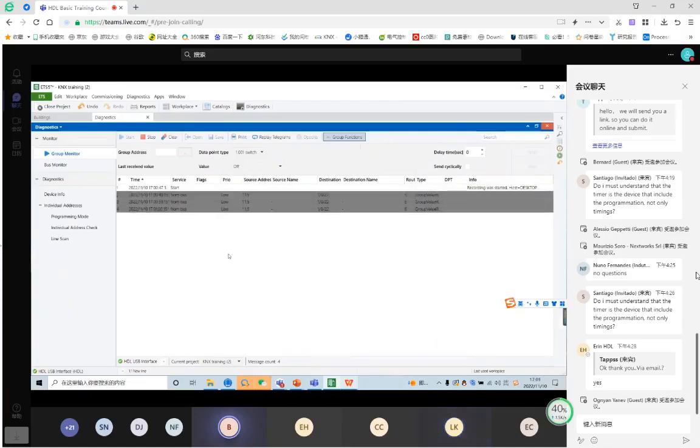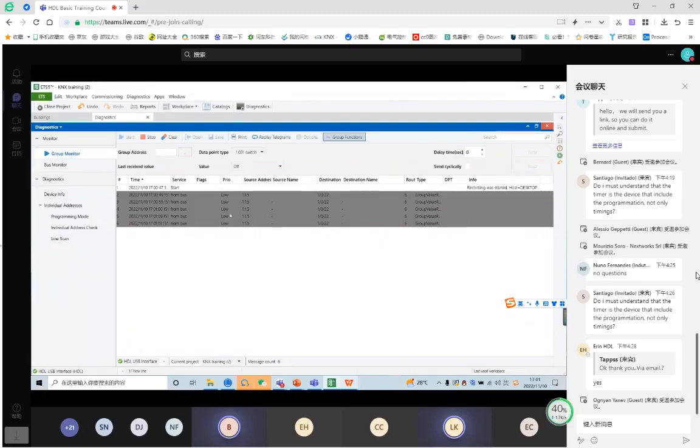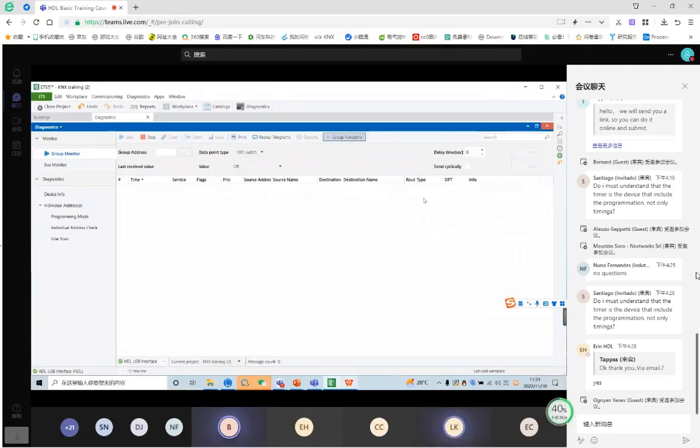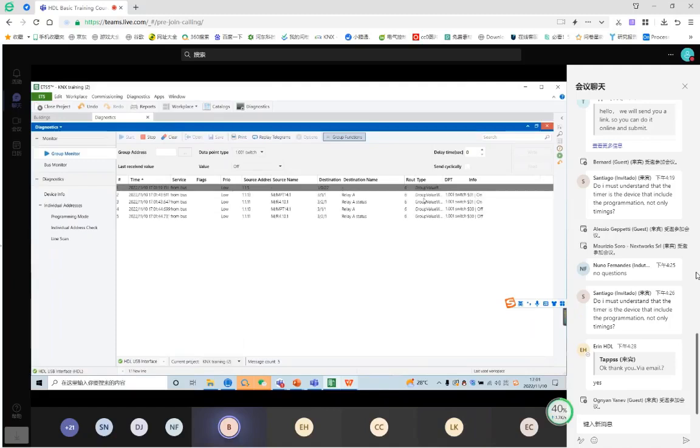This page will help us to analyze when we are programming some device. For example, maybe we cannot control a device and we want to analyze what the reason is. Then we can monitor this page to check the command and find out what the reason is, what the problem is. For example, if I press the button, I can see the command in here. And I stop the window.